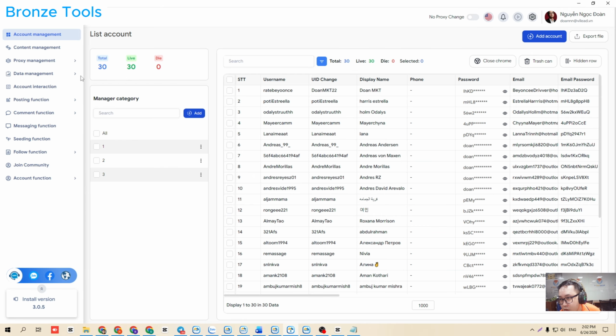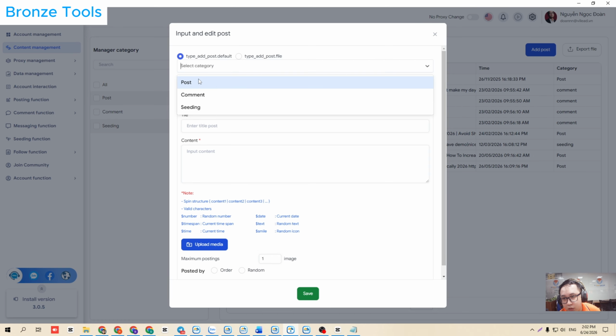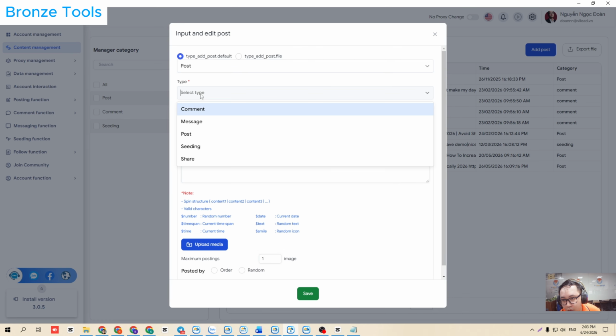To auto post, you will need to prepare content. I will go to content management to prepare my content by adding a spot in here, and I will select the category. Next, I will select the tab. You can choose many types like comment, message, post, sharing, share.